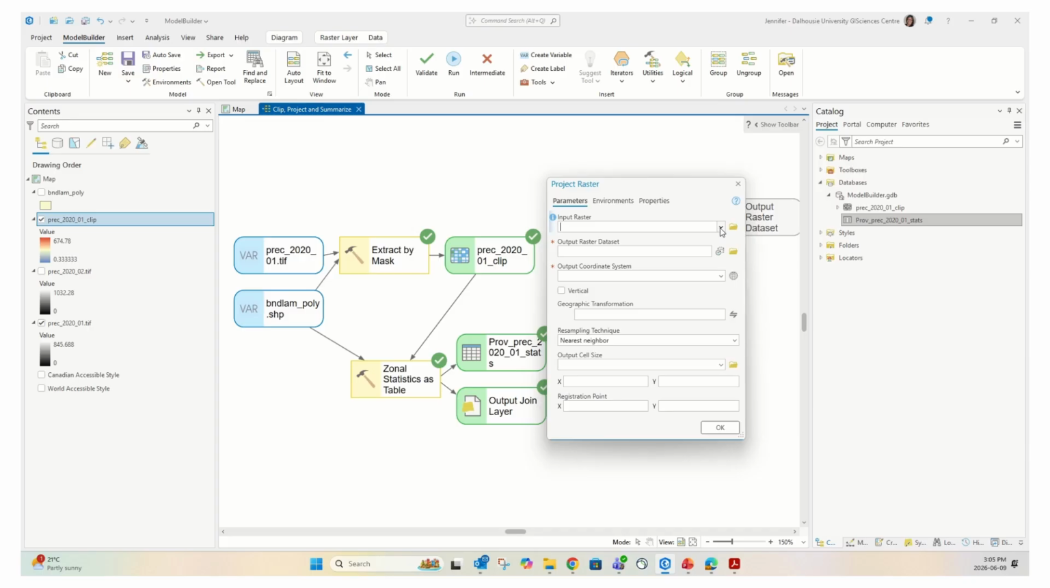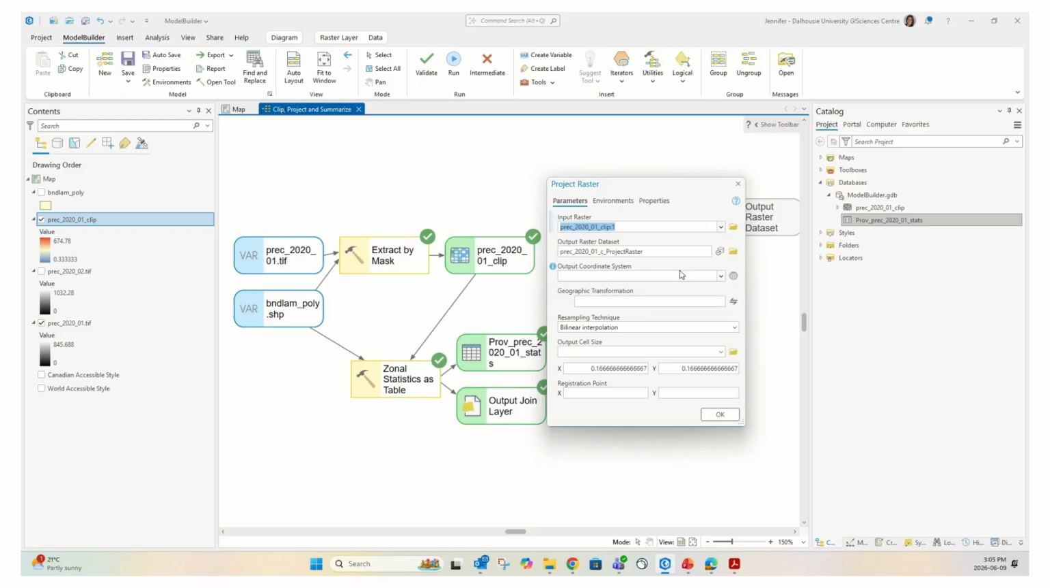For input raster file, we want to use the model variables and we want the clipped file, so we don't need to project the whole world. We only want to project that Canada data that we've clipped out. The output name that I'm going to suggest you call it is PREC2020_01_proj to indicate it's the projected file. Again, maybe I'll just use a lowercase here.